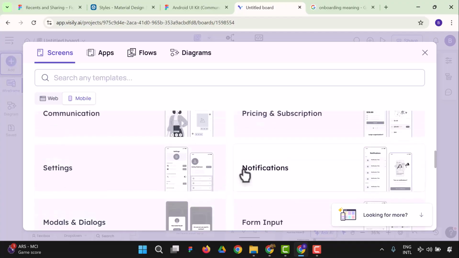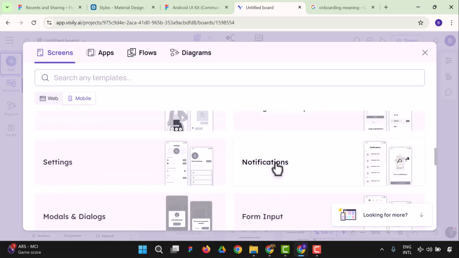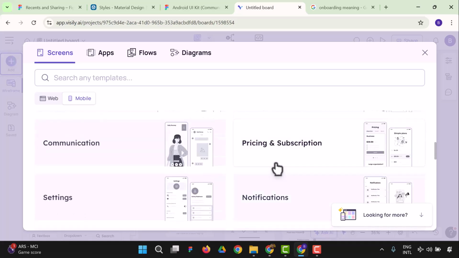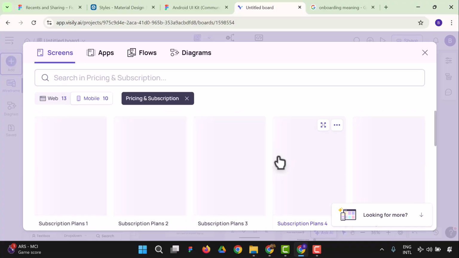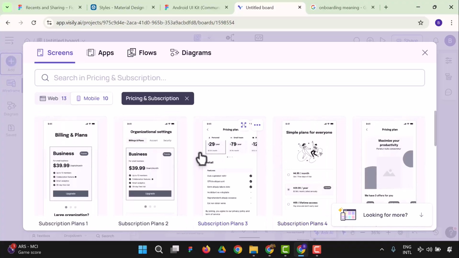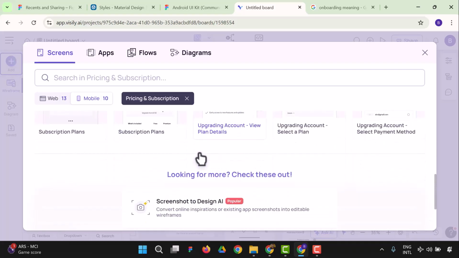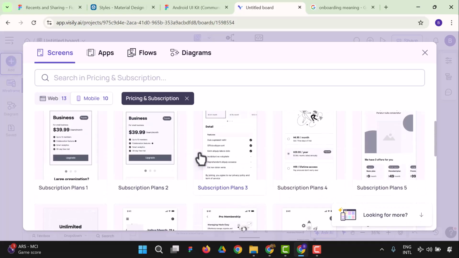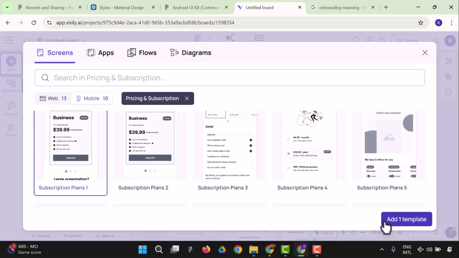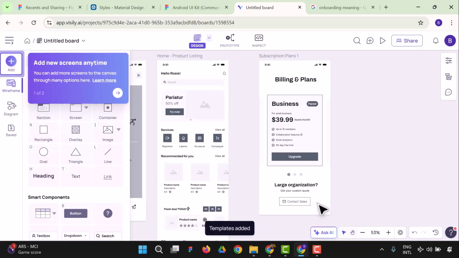So we have settings, we have notification. Okay, let me just use a notification, or let's say pricing and subscription. Yes, pricing and subscription would make sense. So let's do something like this, and let's see something else we could add. So I'm going to choose something like subscription plans. Let me choose this, let me add this to my template, and this has been added to my template.